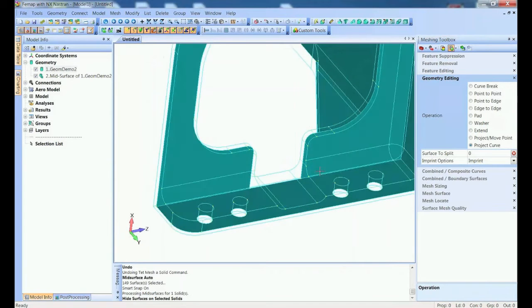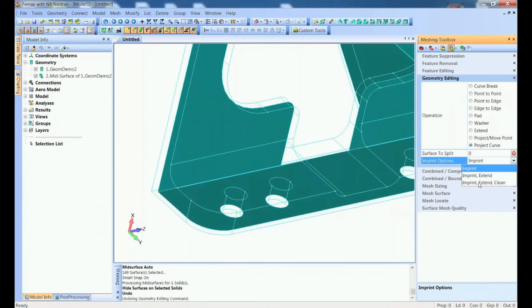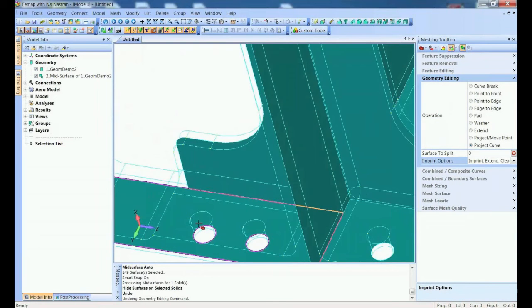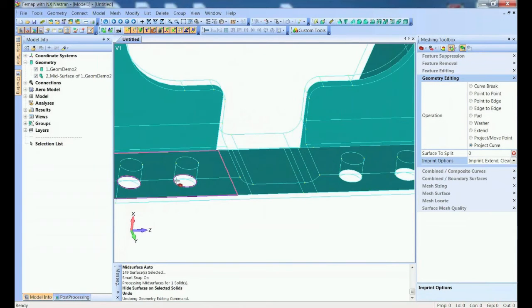All right, so just a matter of picking a face and picking an edge, and it's going to project that onto the surface. And you can see what it does. It does not go all the way across. So we do have a command with the option called imprint, extend, and clean. All right, so what this does, even though the curve isn't long enough, it will still see that surface and automatically extend the split to the far edge. All right, so this is make sure there's no hanging edges or any open faces areas.